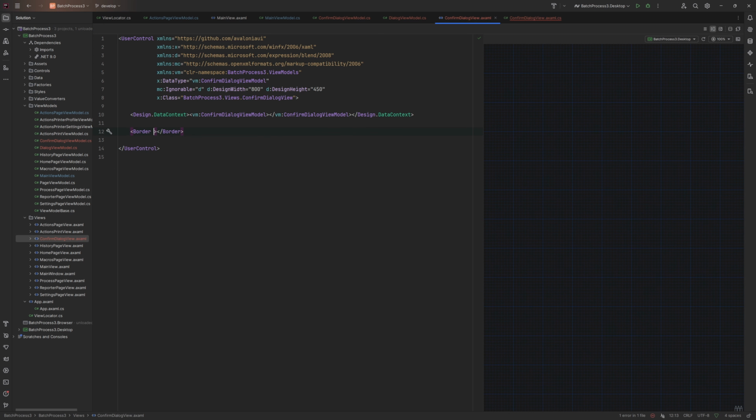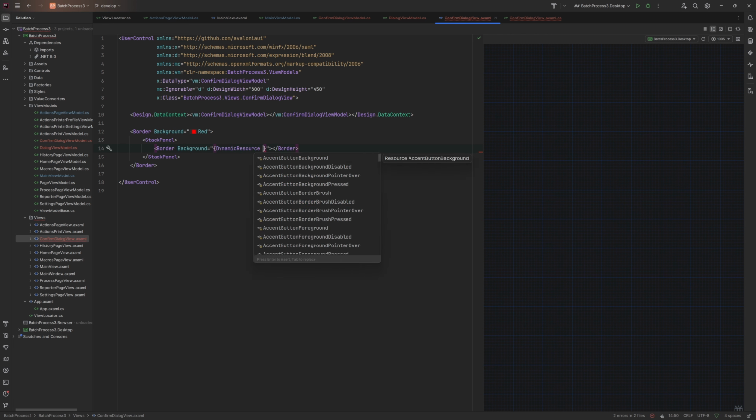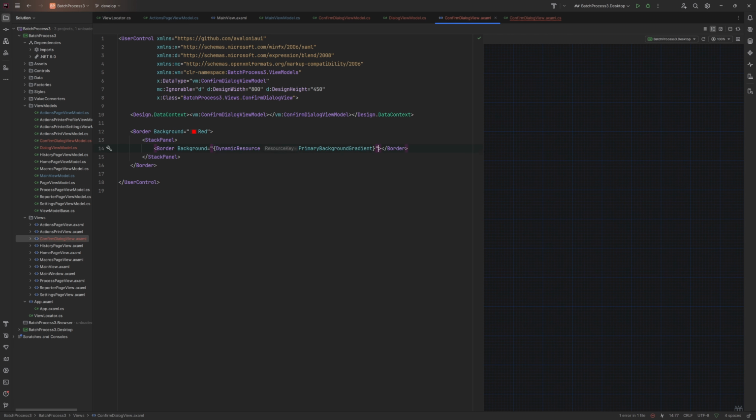Chuck a border in. Let's just do background red so we can see something. And then everything inside can be in a stack panel. And then we're going to do the top title bar now, so the title bar across the top. For that we'll want a border with a background of primary background gradient. Let's try that.